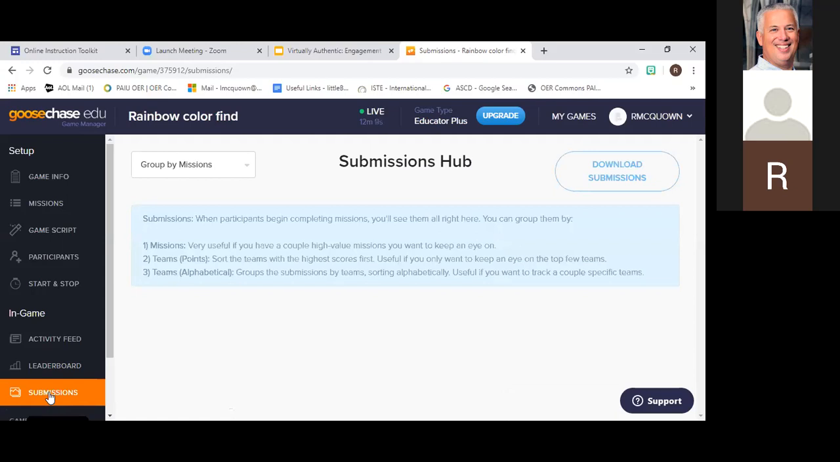And then if you want to, it will also show you the teams with the most points. It will categorize that, and it will also do alphabetically. If you group them, you'll be able to see each team as well. And everything they submit comes up as a little square, and you can click on that and view it for later.